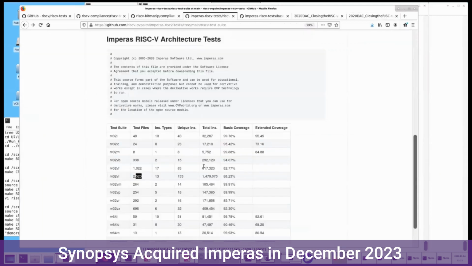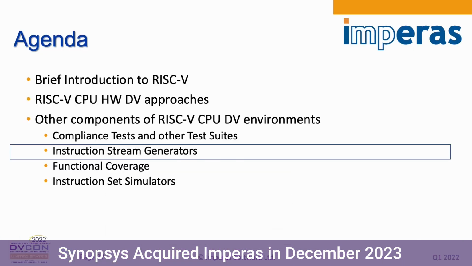So there's some 20,000 tests for this, and we're going to be putting them into our Imperas test suites that are going to be available so that they're available for everybody to be able to use.